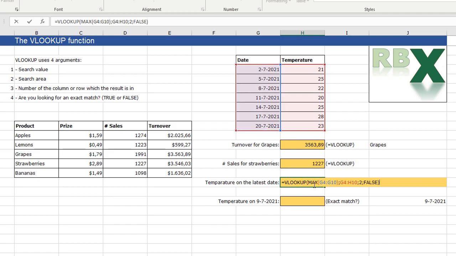And I'm looking for the highest date with my MAX function, and I press enter, and it nicely finds the 23 as a result. So that works. You can just combine functions to determine your search value by another function.